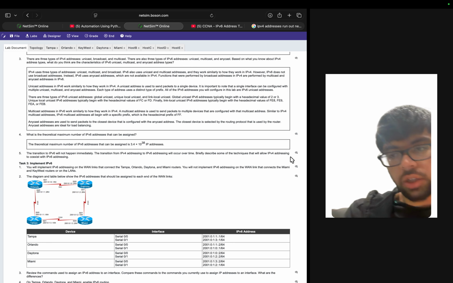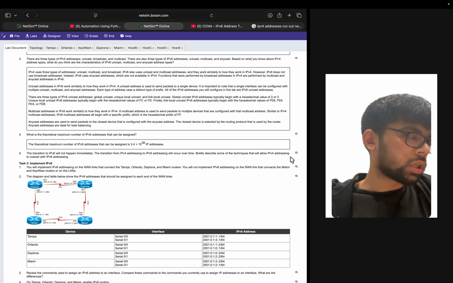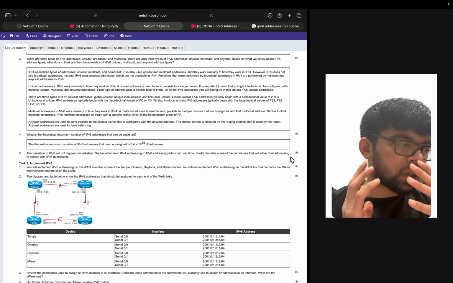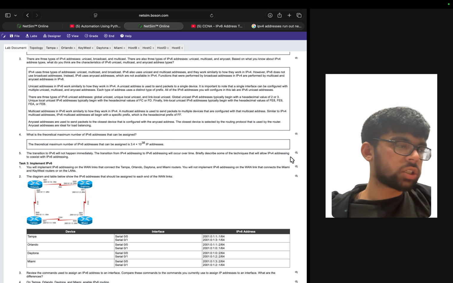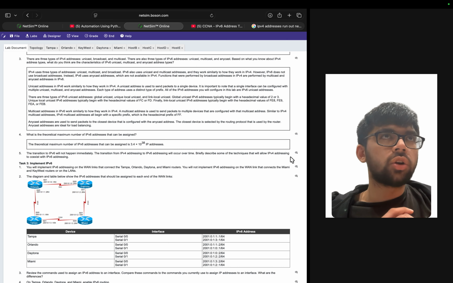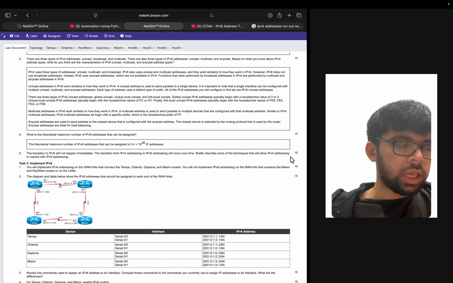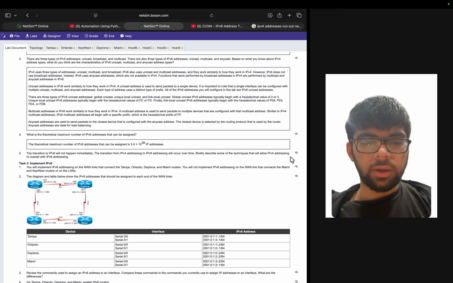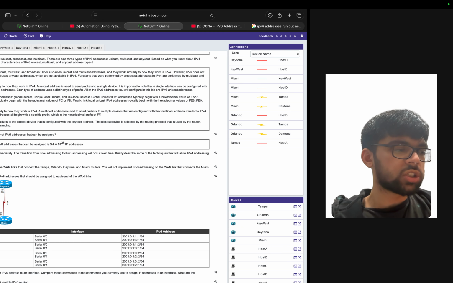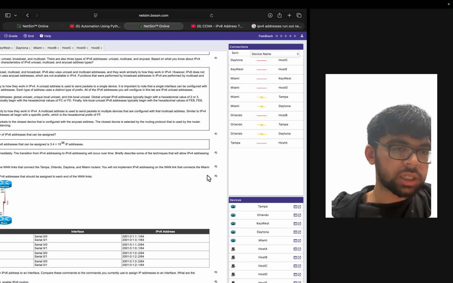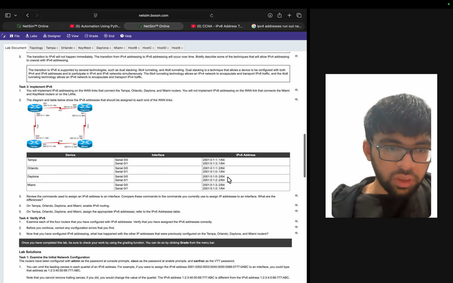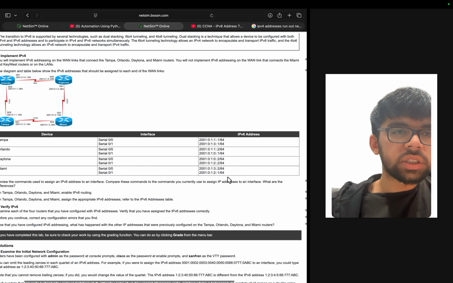We've got something that's called dual stacking, 6 to 4 tunneling and 4 to 6 tunneling. Dual stacking is a technique that allows a device to be configured with both IPv4 and IPv6 addressing and to participate in IPv4 and IPv6 networks simultaneously. The 6 to 4 tunneling technology allows an IPv4 network to encapsulate and transport IPv6 traffic, and the 4 to 6 tunneling technology allows an IPv6 network to encapsulate and transport IPv4 traffic.